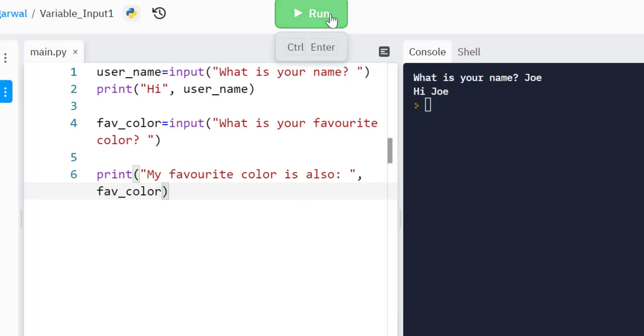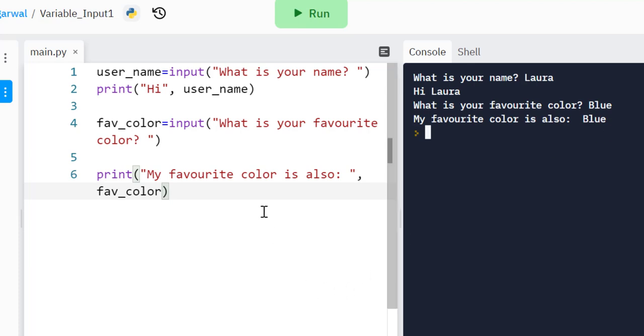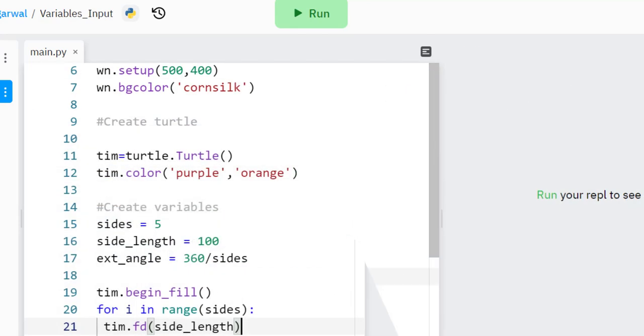And if I run it now, what will happen? What is your name? Let's say Laura this time. What is your favorite color? Blue. Okay, and I get this answer: my favorite color is also blue. Isn't it interesting? Let's apply it on the turtle graphics pentagon.